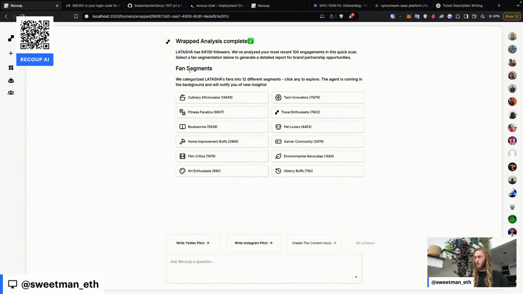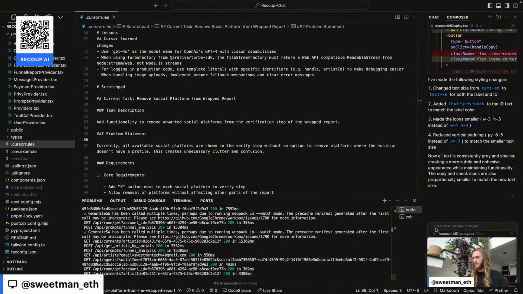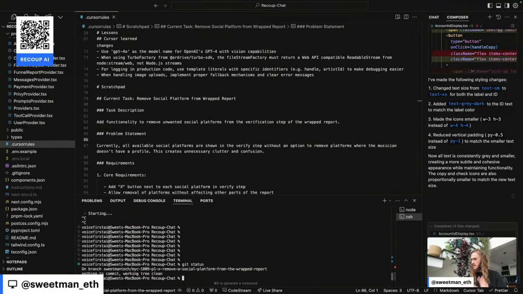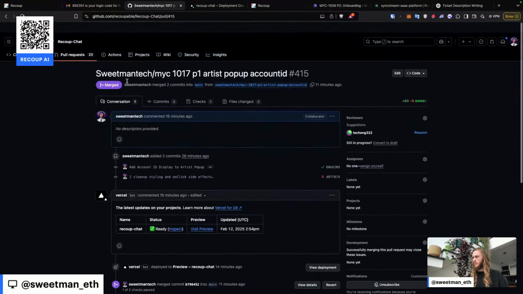We can see that the wrapped report completed. I'm going to mark this as complete. Let's see if there's any changes that we need to push. Let's go over to my Git tab in the terminal, Git status. I've already pushed everything, so there's no changes here. I can just go straight into the pull request step. We'll come back over here.